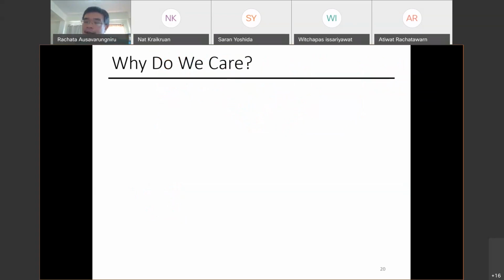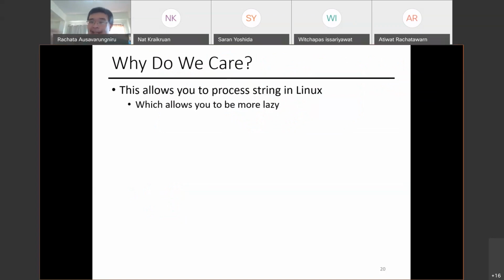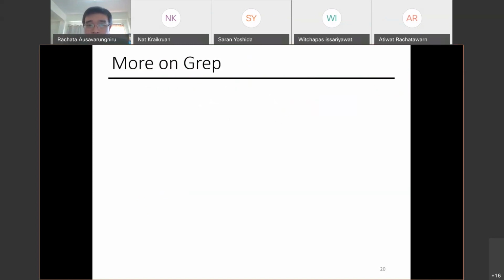All right, so let's talk about regular expressions. The first thing I need to tell you is, why do we care? It allows you to process strings in Linux. And your question is, well, I've been processing strings. You've just seen a lot of examples about strings, wildcards, the star, plus, and the question mark, right? But these things allow you to be even more lazy. Regular expressions allow you to put a script on the matching of the string. So, more on grep.